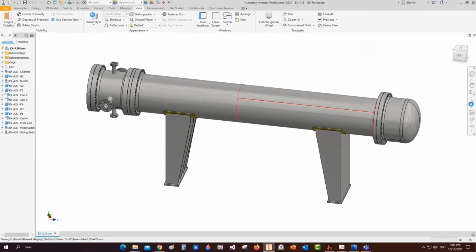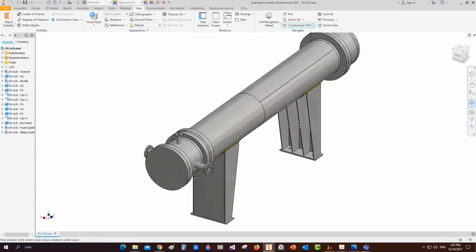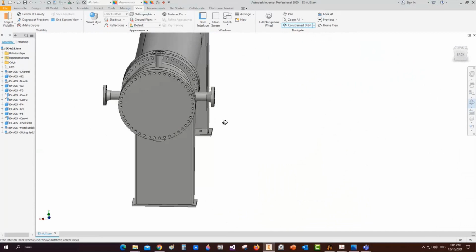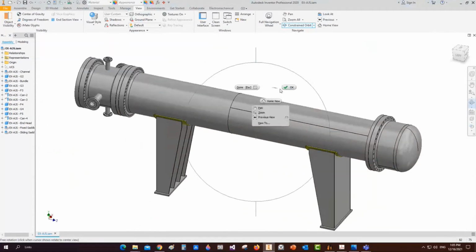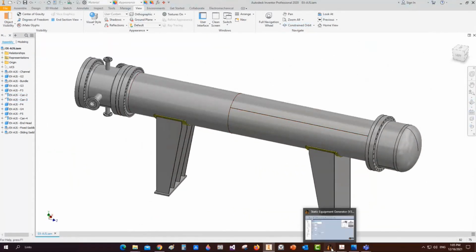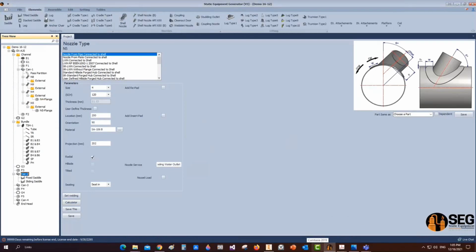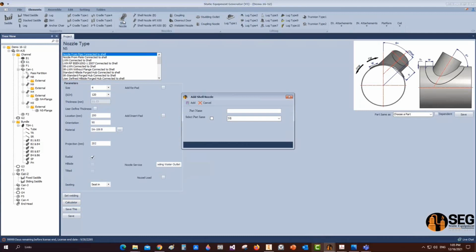Okay, now let's add the bonnet nozzles. Let's start with the shell nozzle. Now we have those 4 nozzles here. Let's add the shell nozzles. So from here, let's select CAN 3, and from here we will select the nozzle, and let's add in 10.